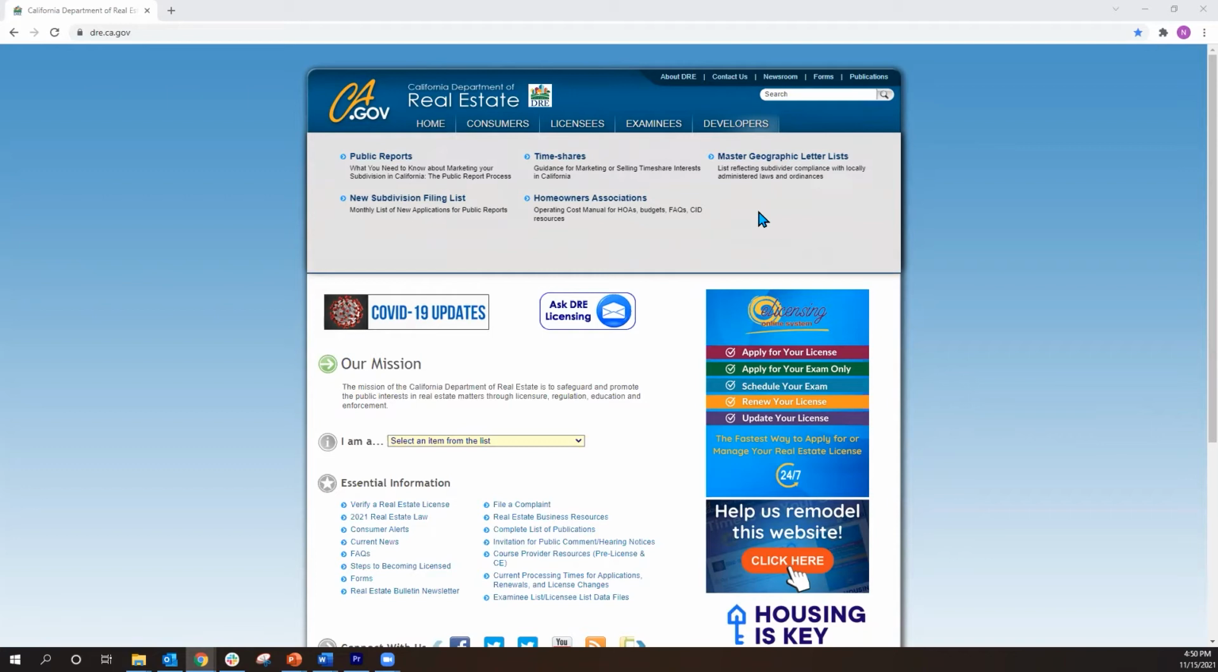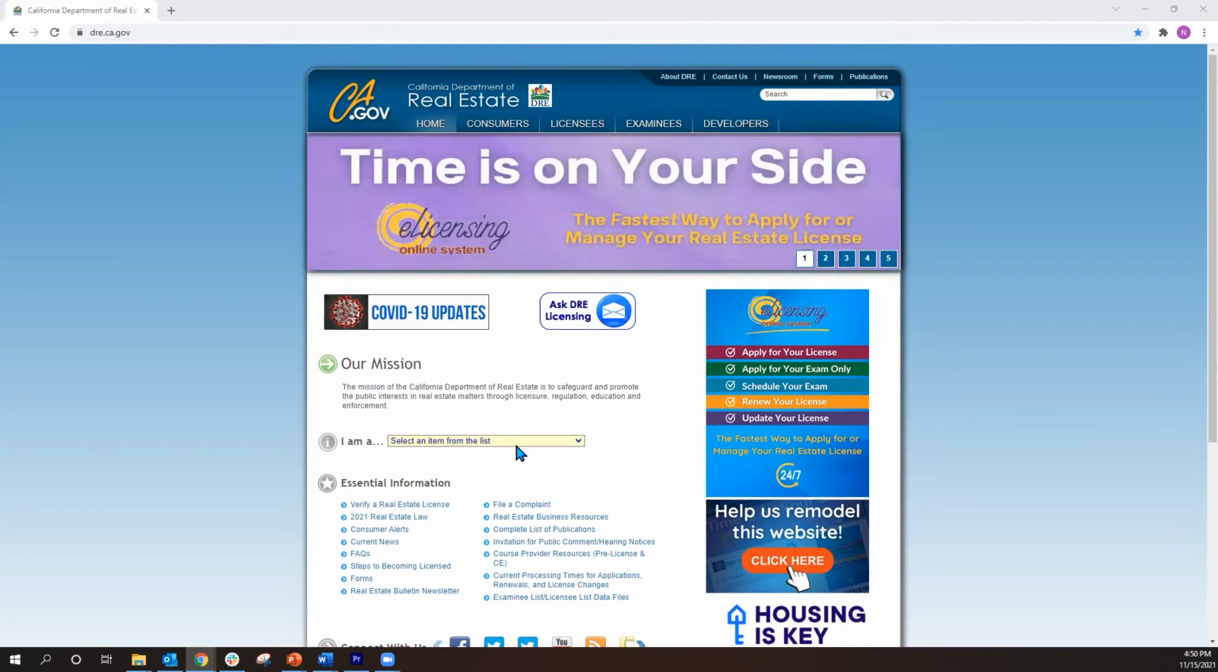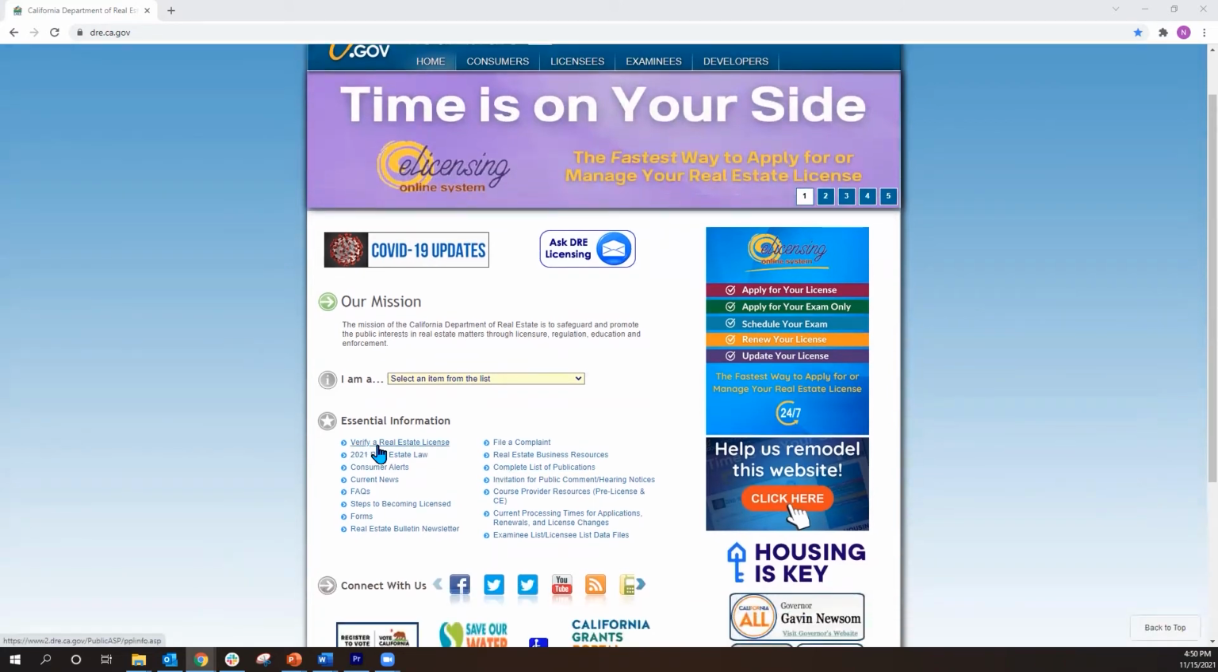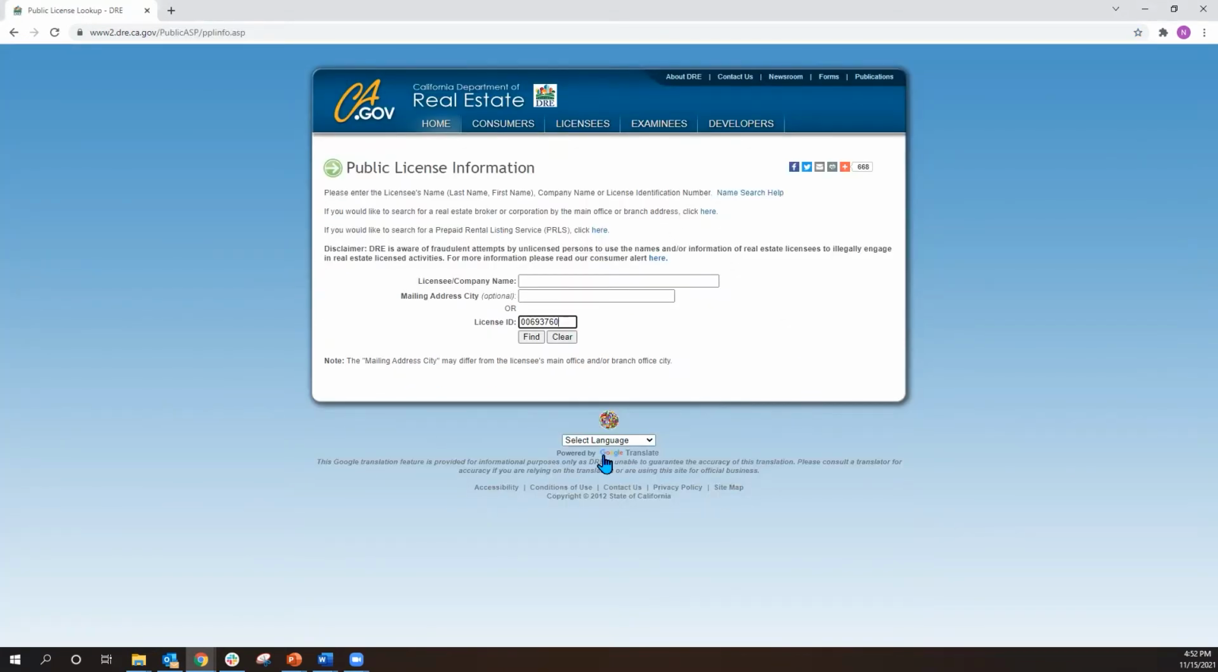Okay, the fourth thing we'd want to look at is we want to determine if the DRE is going to remove the agent's license. So if the DRE removes the agent's license, then you want to confirm by going to this website, which is dre.ca.gov. Okay, and you're going to come right here where it says verify a real estate license. Click there. Okay, and so once we get to this screen, we're going to type in the real estate license number right here and then click find.